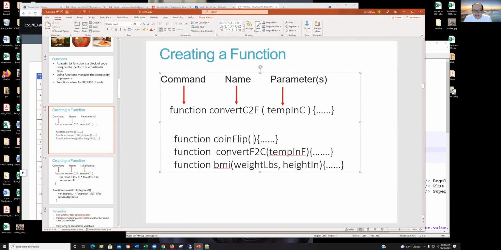In this function, they flipped it around. Now you're converting from Fahrenheit to Celsius, and the input would be a temperature in Fahrenheit. Then they have another function here called BMI, which takes input. In this case, they're saying I'm taking in the weight in pounds and then the height in inches.